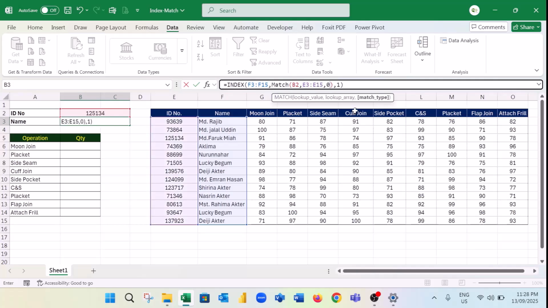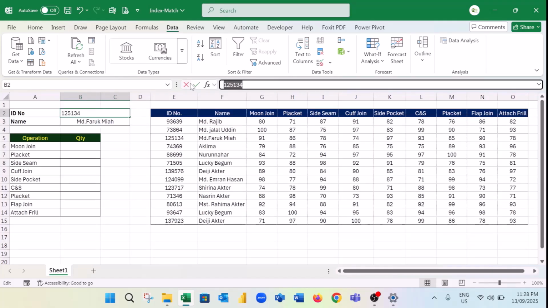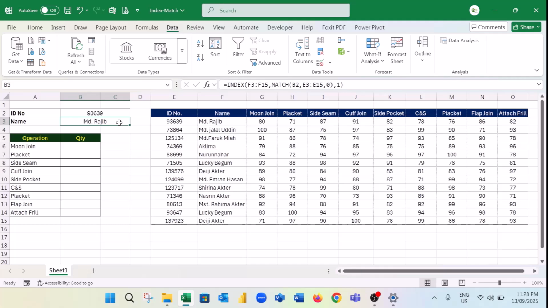Enter. That means Farooq. Okay. If I select this ID, it will show Muhammad Rajib. Okay. Now I will solve this function.